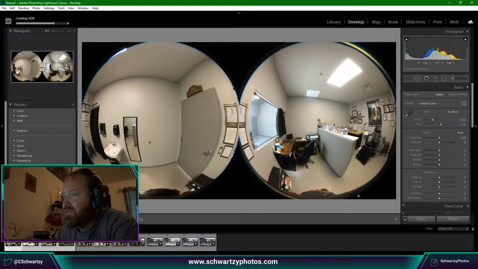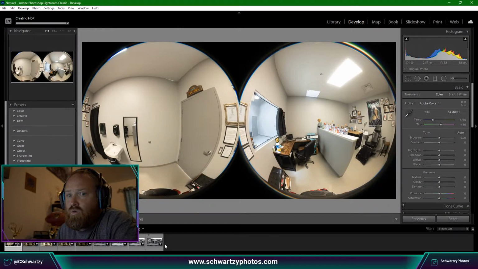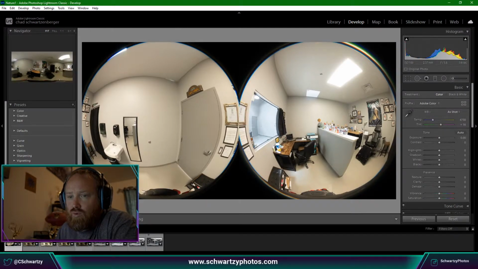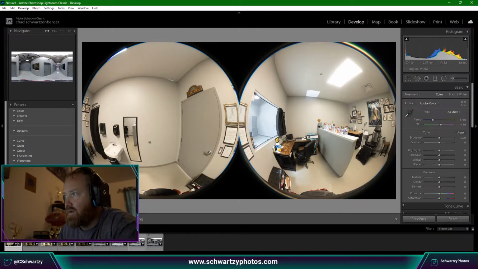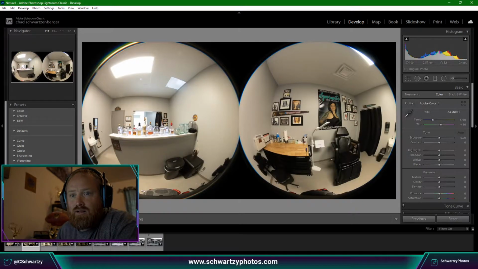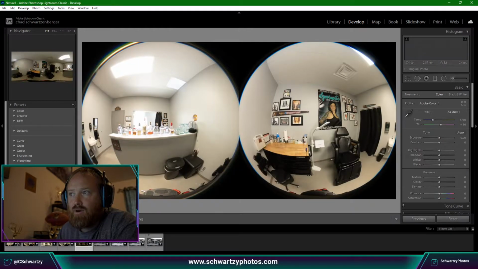Now this is doing it one step at a time. I can go through and bulk do these, have them all merge individually, but I just want to show you guys how it's done individually rather than bulk. So here we go. We have 4 other shots. You can see them all coming through fisheye.